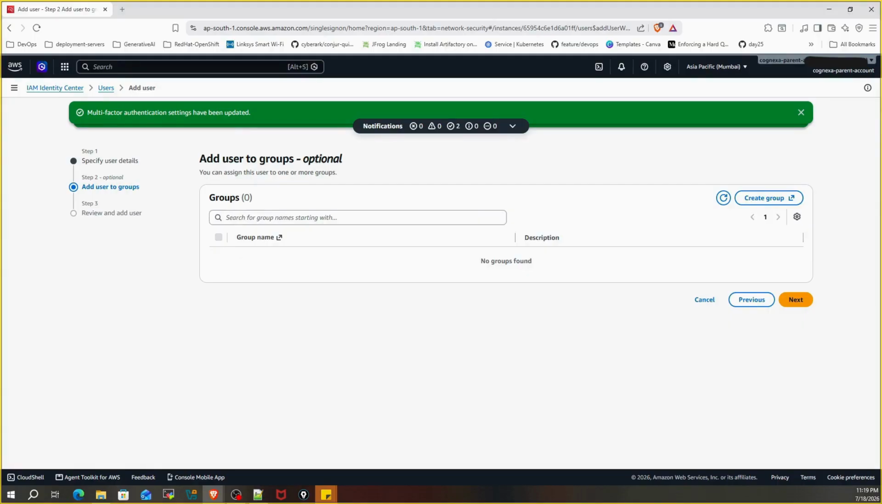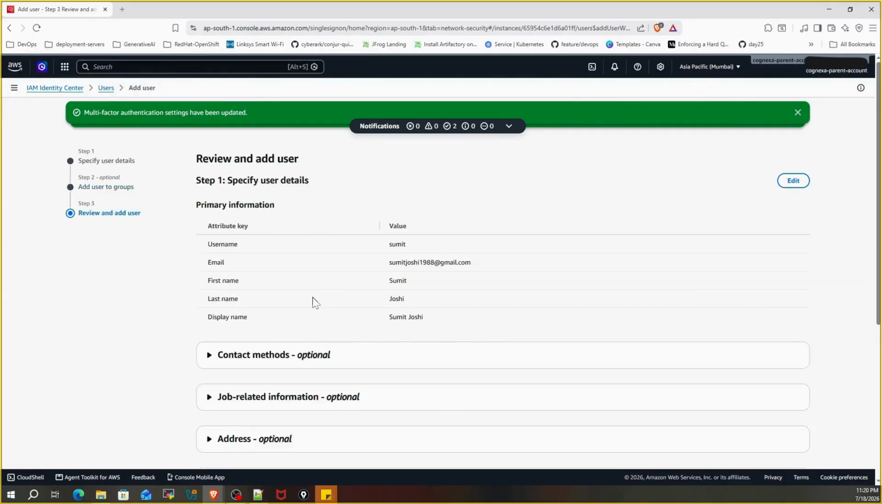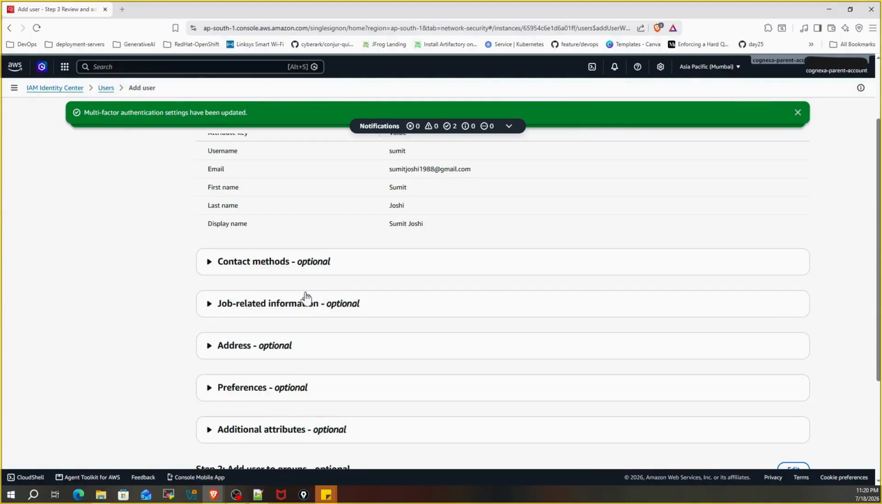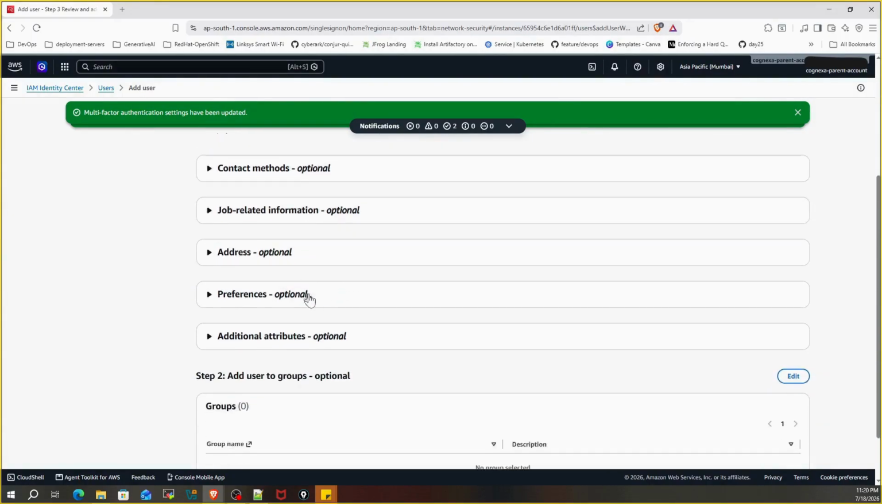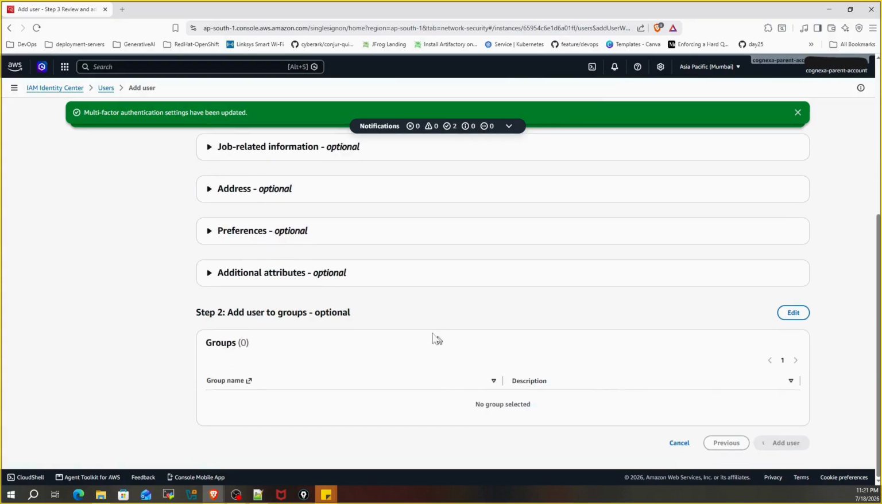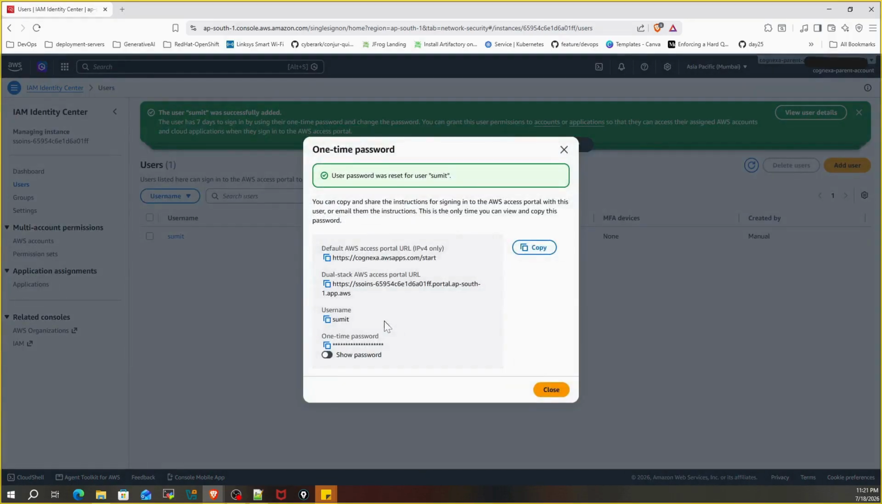On the next page, AWS gives you an option to add this user to one or more groups. Since we haven't created any groups yet, we will skip this step for now. Click next again. Here, review all the details one final time and then click add user. The user has now been created successfully. AWS IAM Identity Center now displays the user sign-in information along with the one-time password that was generated.